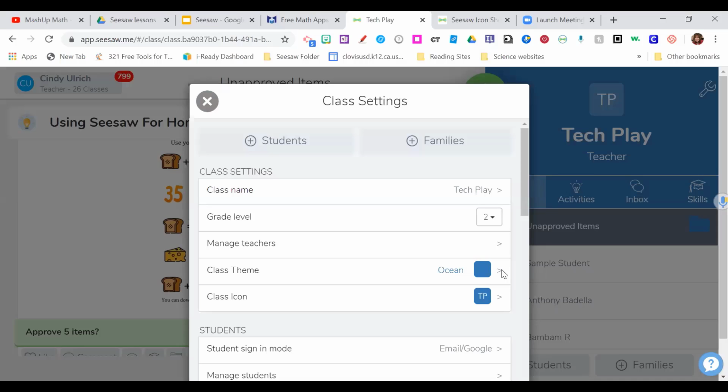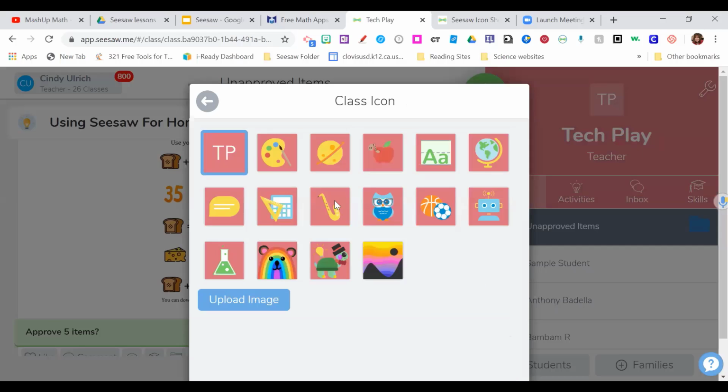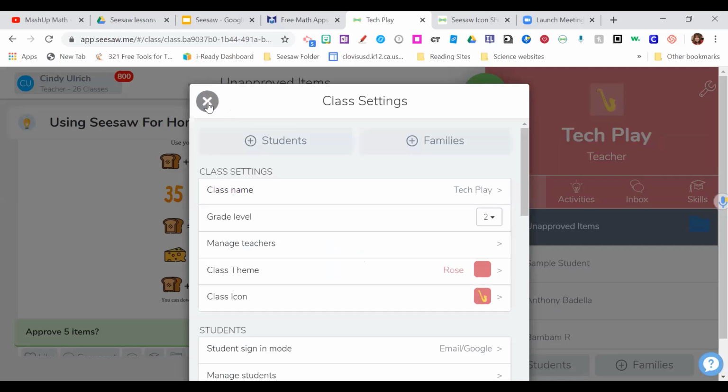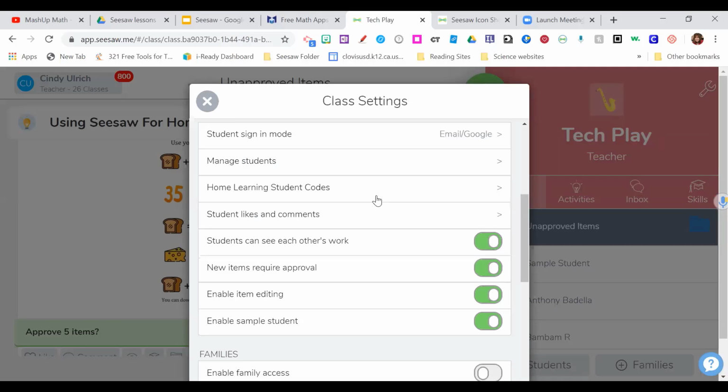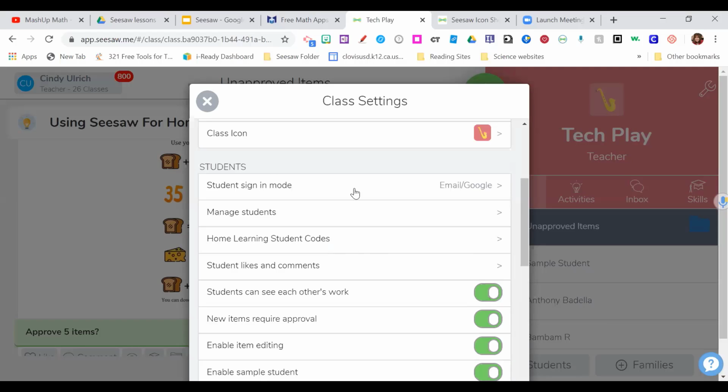This is kind of fun, where you can change the theme if you like, and the class icon if you like. It's always about all the sparkle and the color and the glitter. Yes. Now down here on the student section, this is kind of the tricky part.